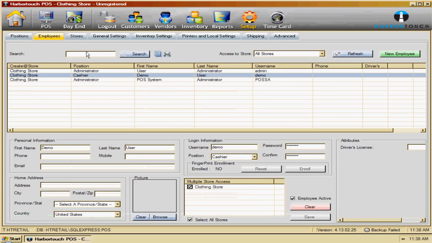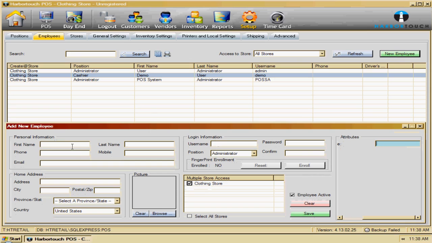When creating employees, the only required information is a first name and last name, username for logging in, and a password. Once again, we have attributes to track any additional information you wish. A common example would be a driver's license or a birthday.